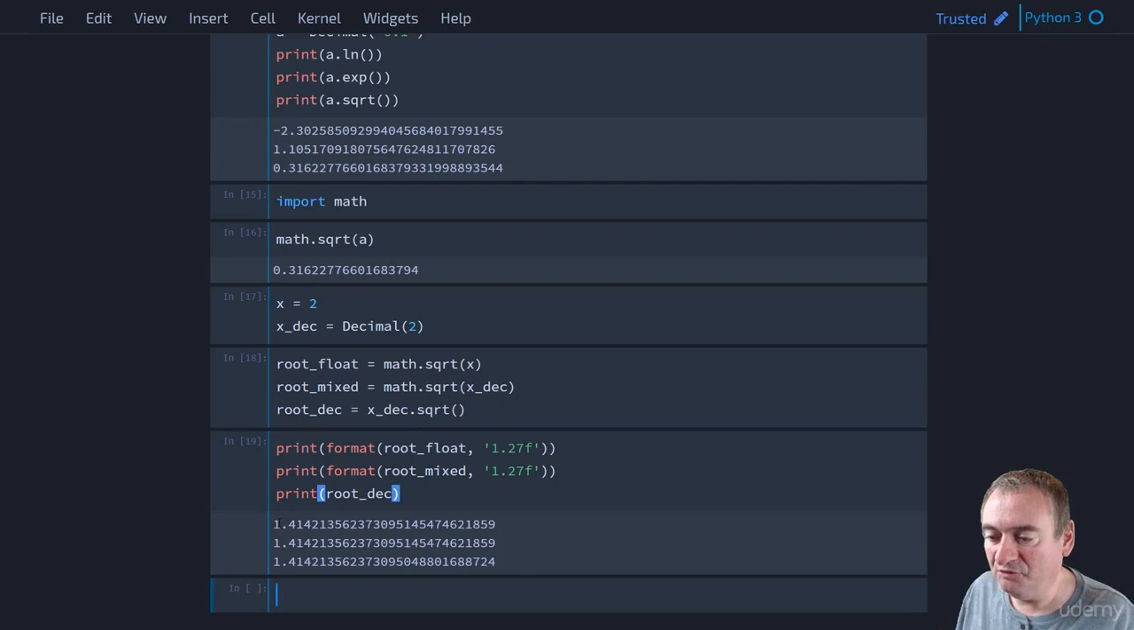As you can see, the first two values are identical, even though we passed in the decimal equivalent of 2 to this method. The square root method is in the math module. It first converted it to a float. So this 2 was first converted to a float, and then it performed its float version of the square root, which is not the same as what we get when we performed the square root on the decimal number.